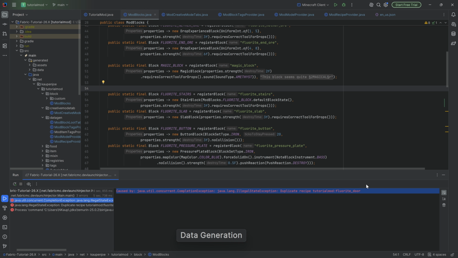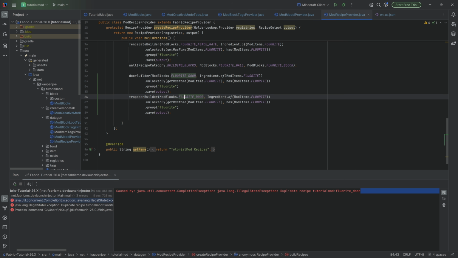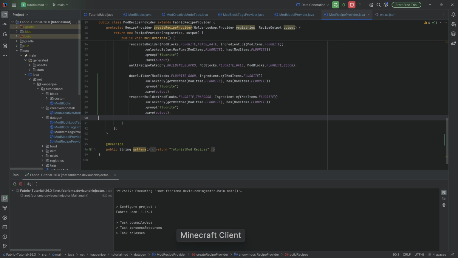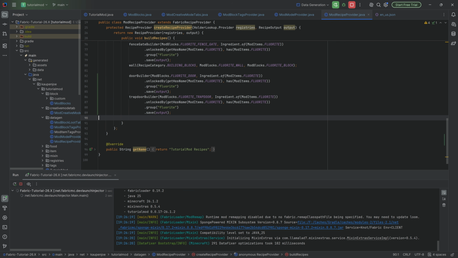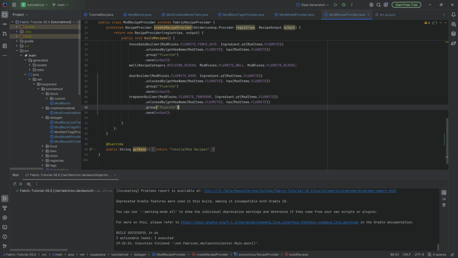Oh, what is that duplicate recipe? What are we doing? Of course, this happens when you just copy stuff over. The trapdoor builder should, of course, be the trapdoor. Oops. Yep, I'm touching my own nose first, okay? It is what it is. That can happen, but now data gen is going to be fine. This is what I mean, right? Sometimes when you duplicate stuff, you're going to miss something. Not to worry. That is why errors are our friends. And now let's jump into the game and open some doors.